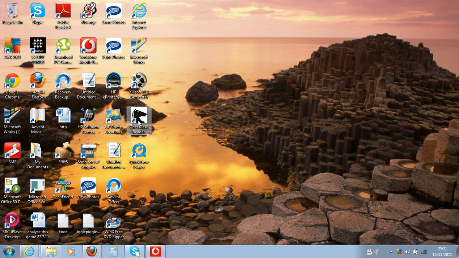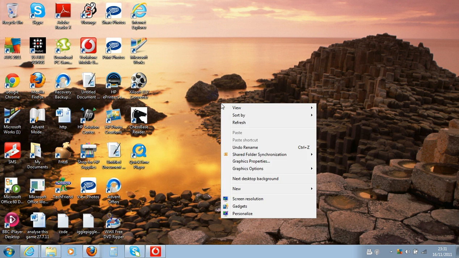Now, what we have is some various icons sitting here on this desktop. Each of these icons enables you to go to a program or a location in the computer. The desktop will allow you to right click it with your mouse. Now, I've just done that and it's bringing up a menu here.